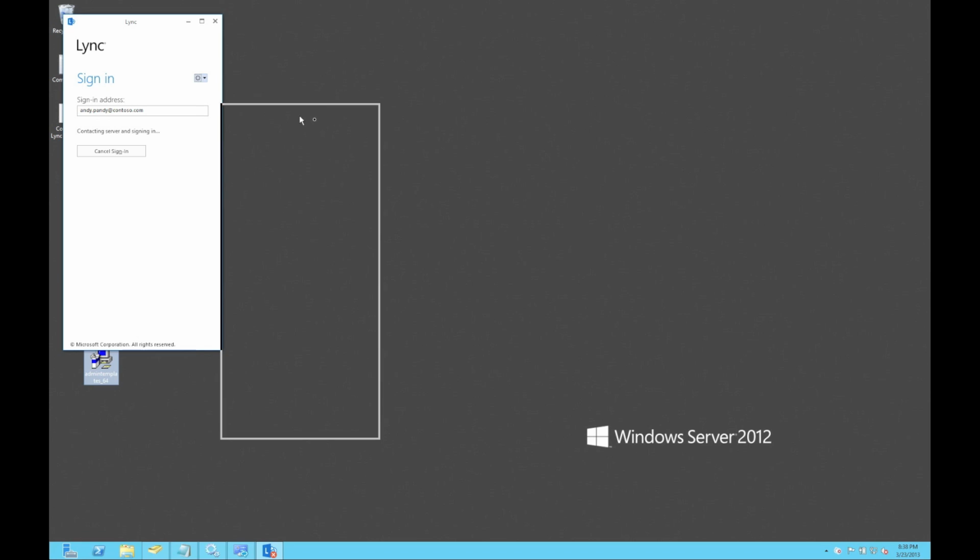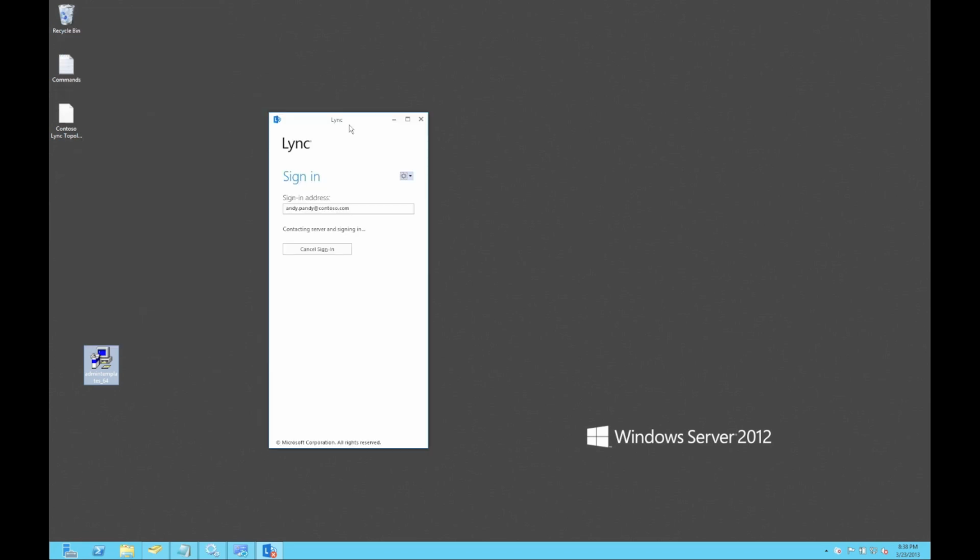Now we will need to authenticate because we're logging in as a different user, and depending on how your certificates are set up, you may get a certificate warning as well. I'm going to put his password in here, but it's not going to work because I have the wrong username as well. So I need to correct the username and put the password in. And there we go, we're now logged into Lync. We now have a working standard edition of Lync 2013.